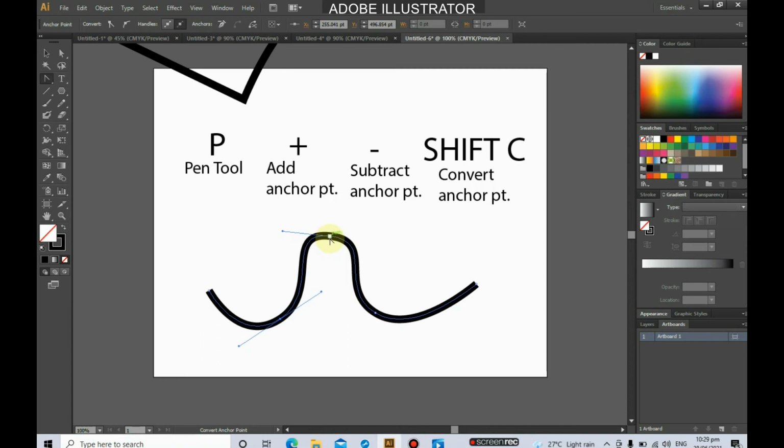By the way, if you are using the pen tool and you create a curve, always remember that the anchor point of that particular curve has a left and right handle. If you use the direct selection tool, you can pull the right or left handle, but as you can see, when you move the right handle, the left handle also moves.